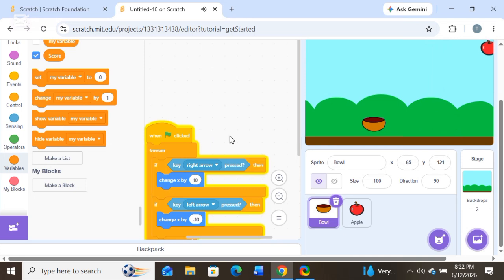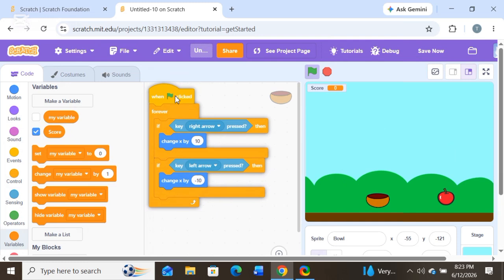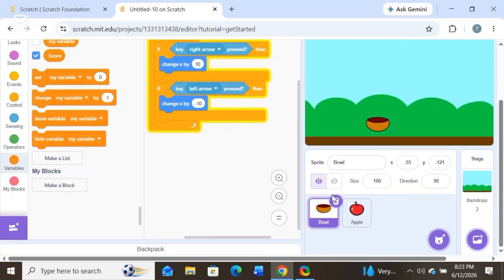Now I have clicked the flag. So I am playing it now. If you want to become a Scratch developer, you need practice. Keep practicing. Here you can see when the bowl touches the apple, the score is not changing.